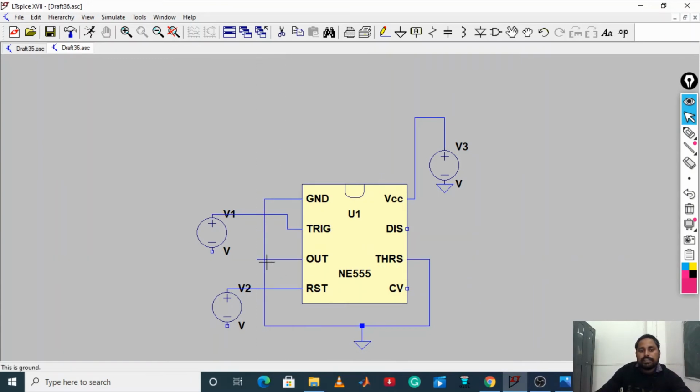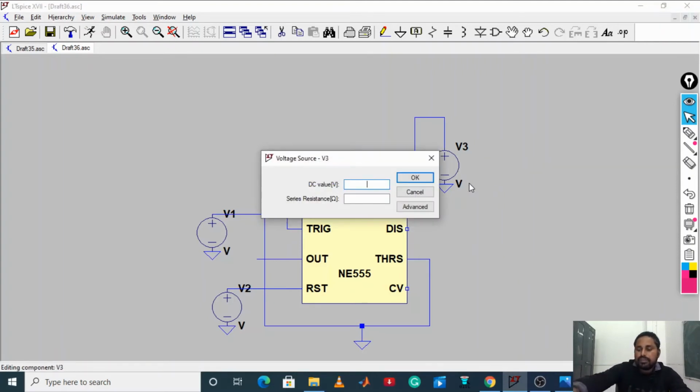Let me connect these 2 switches. We are going to make this voltage source a switch. Now this is the switch that we got. Now what we have done, let me supply this VCC as 12 volt. This is the 12 volt we have given.